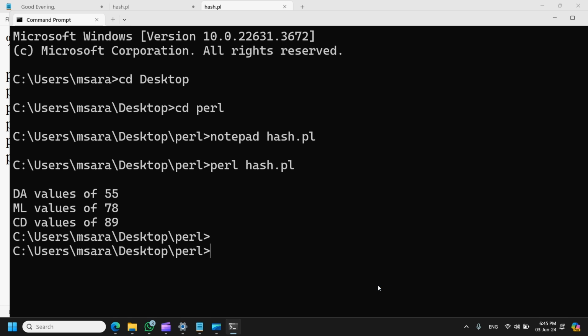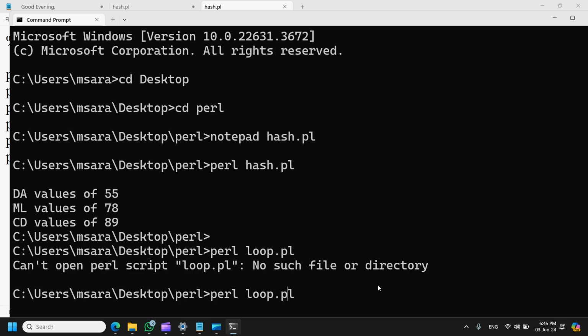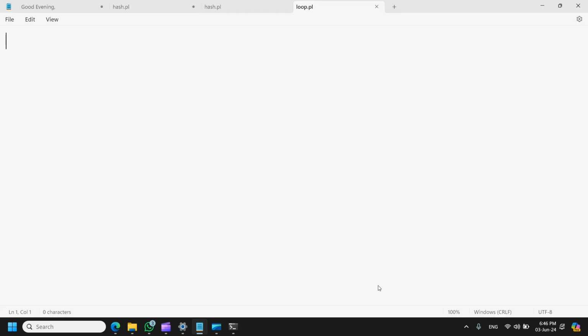Okay, like now let's go through the looping statements. First, let's go for a for loop. Already you have seen a for loop. Now we'll see some other for loop with printing elements. For that, we'll give a simple for loop. Okay, we have to display some statement. We'll give a Perl for loop, loop.pl. Sorry, first give notepad. Open notepad loop.pl.